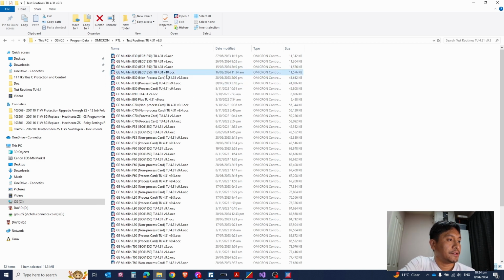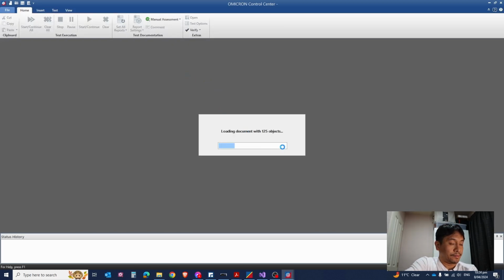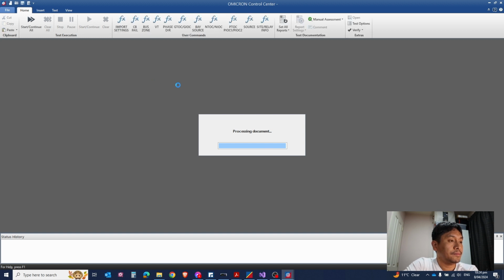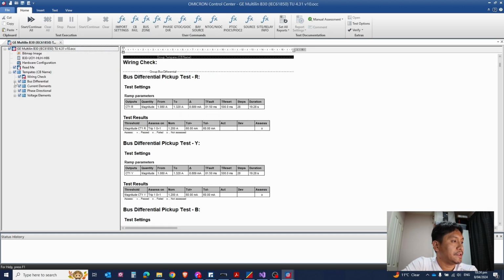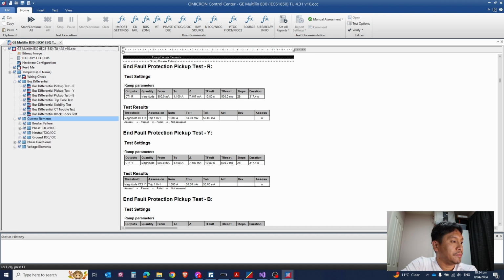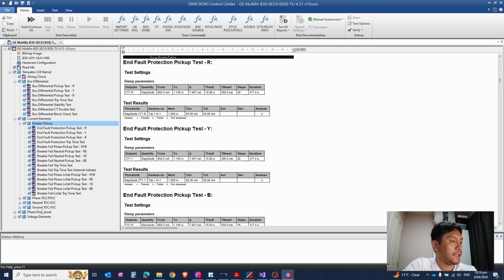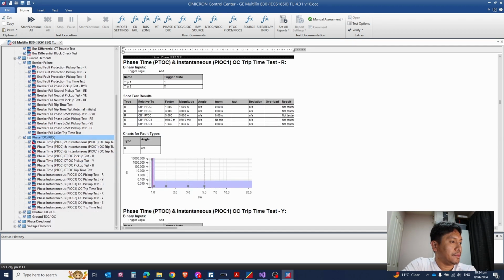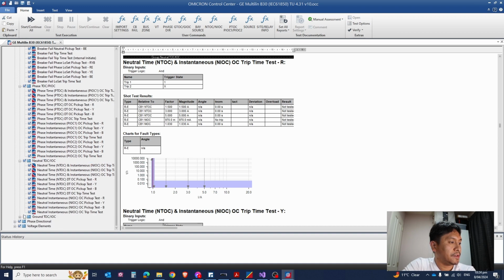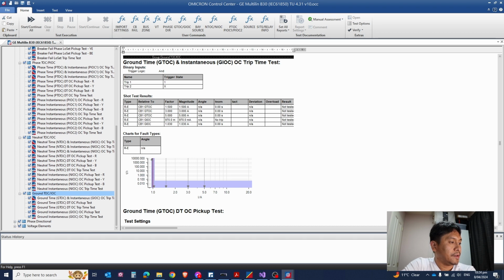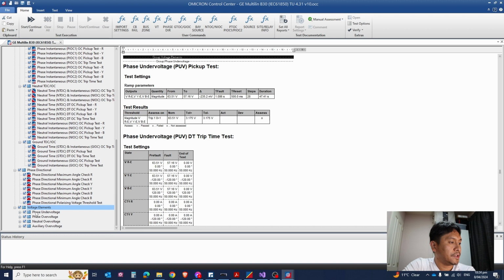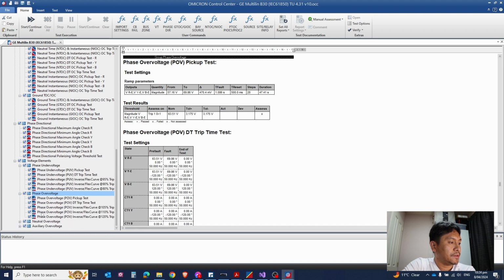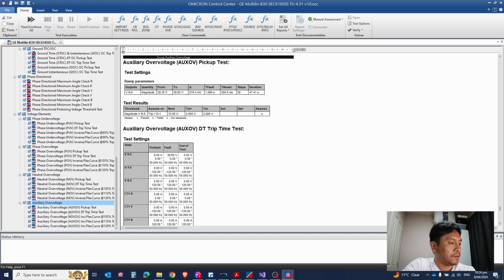So basically we made this. I'll show you one of these, the IEC version of B30. So we have templates here: bus differential, overcurrent elements, we have breaker fail. That's all linked in the X-ray. PTOC and PIOC, overcurrent, instantaneous, neutral, the same, and ground. And we have phase directional if we want it, and voltage element, which is phase under, phase over, neutral displacement, and auxiliary voltage.